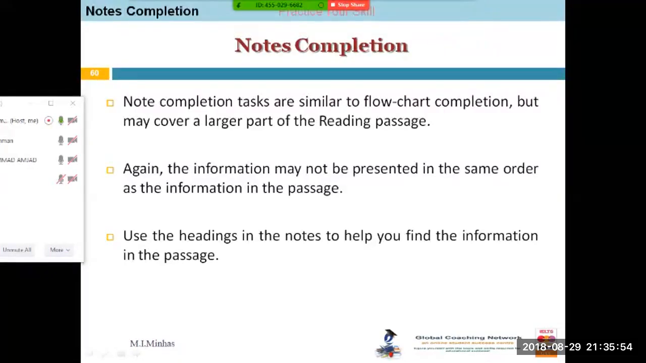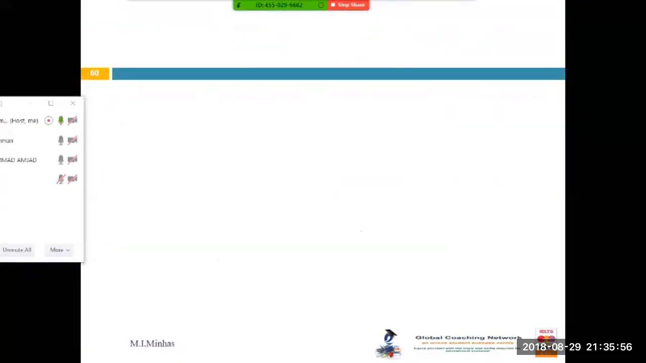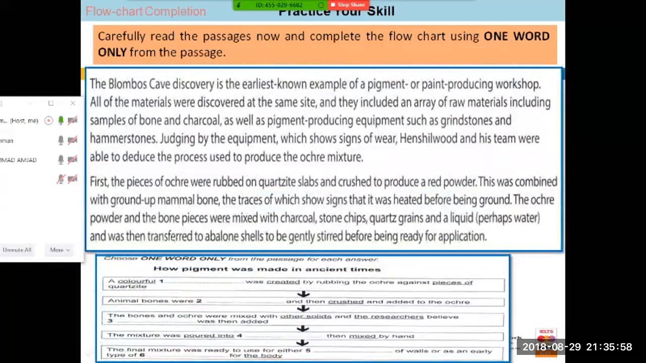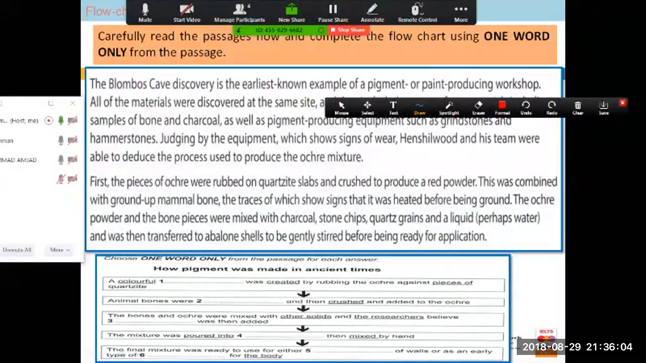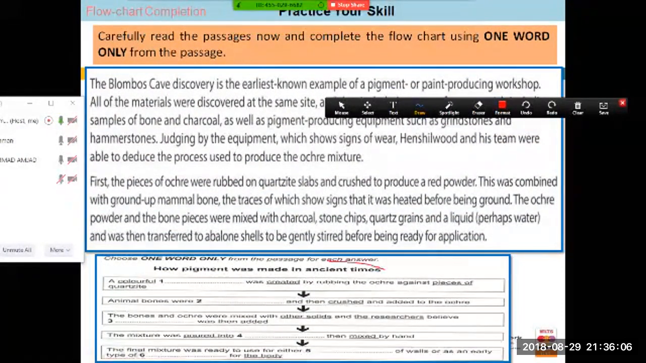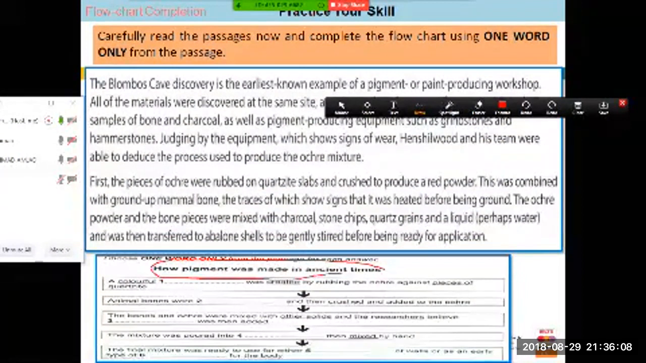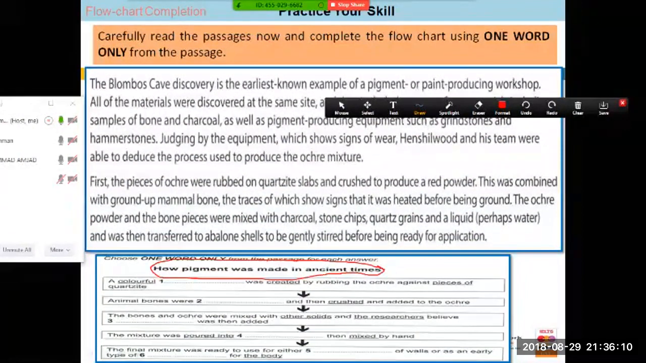In our last lecture, we discussed a topic with the name of flowchart completion task. And I told you one point in flowchart completion task: these kinds of questions have their own heading. Do you see this one? And this heading actually helps you to locate in which part of the passage you may find answers of these questions, right?